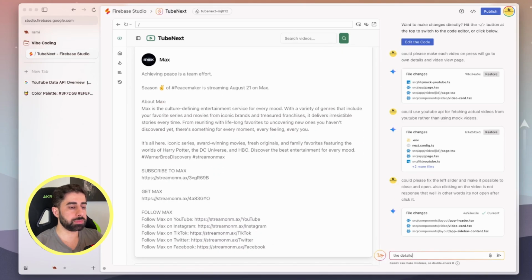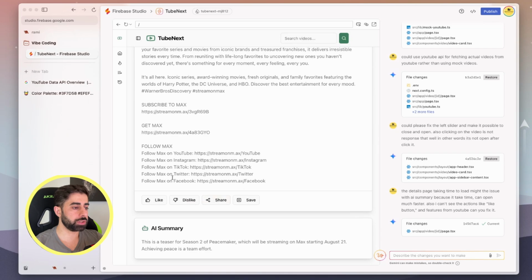The details page is taking time to load, might be the issue with the AI summary, because it takes time, and yours can be opened much faster. Also, I can't see the actions like the like button and other features from YouTube. Can you fix it? Those actions have been added. Nice, but for example, how many likes and dislikes, that doesn't exist.